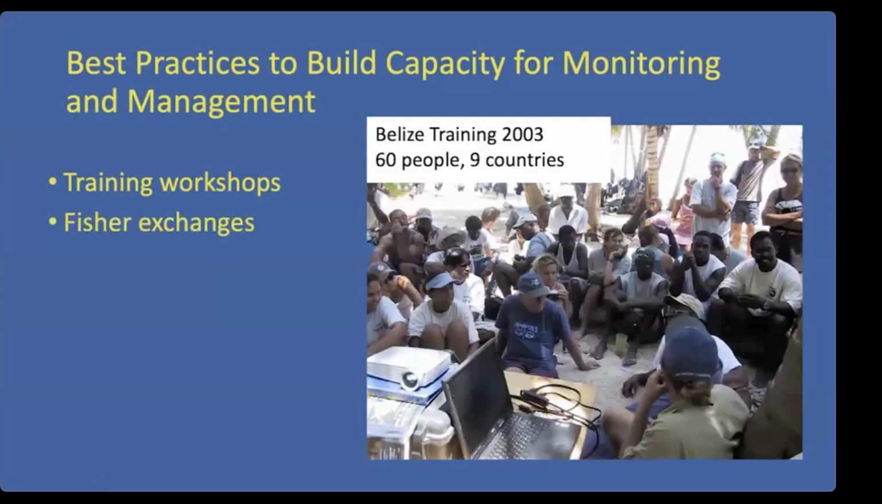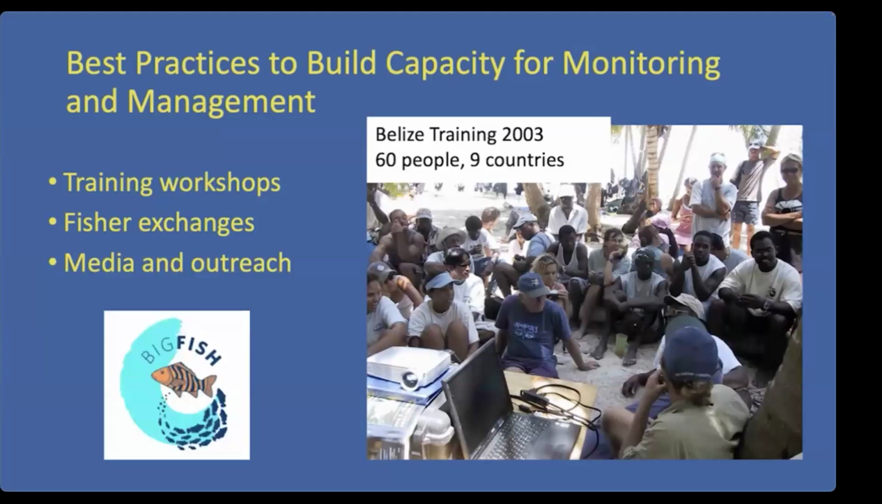Fisher exchanges can also be very, very valuable, taking fishers from one area to another. We did one between Belize and Indonesia, which was very instrumental in helping raise awareness. But awareness is key, and using media and outreach is absolutely critical to get more people aware of this important phenomenon and the need to manage FSAs. And I gotta say that the Big Fish Initiative represents a wonderful example of how this can be done.